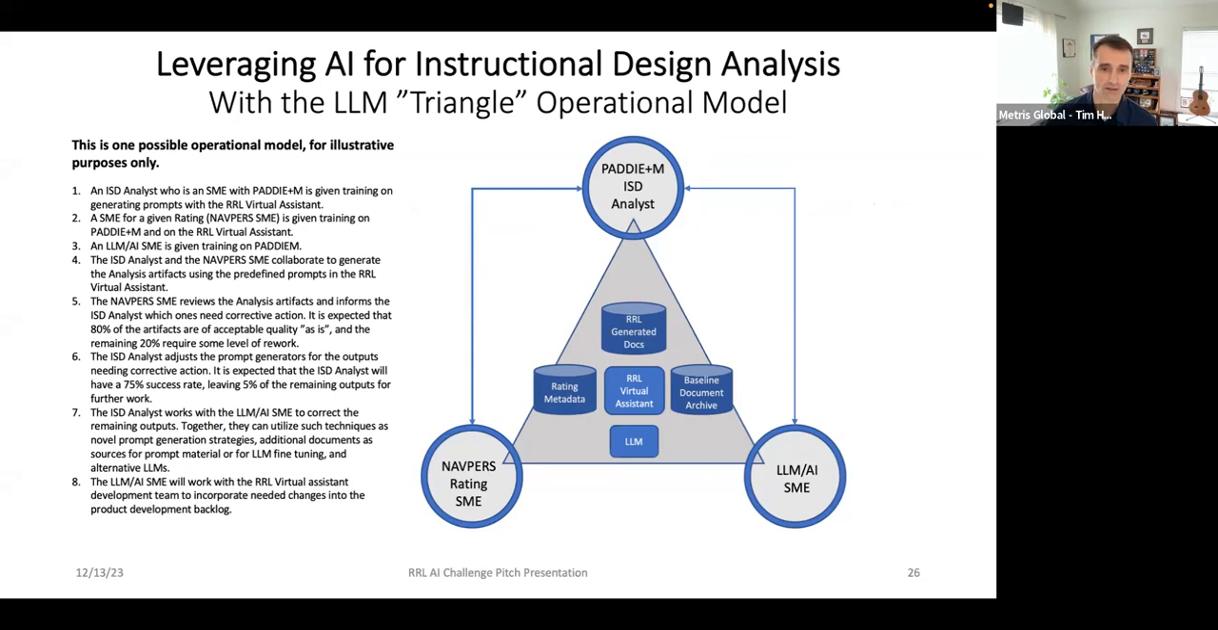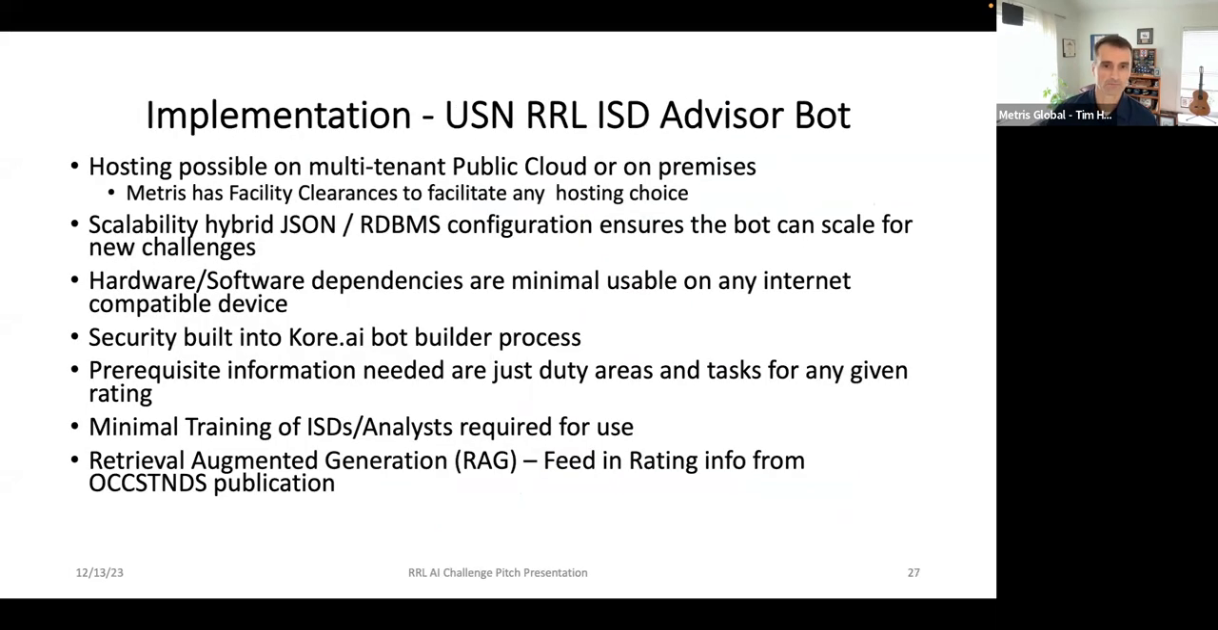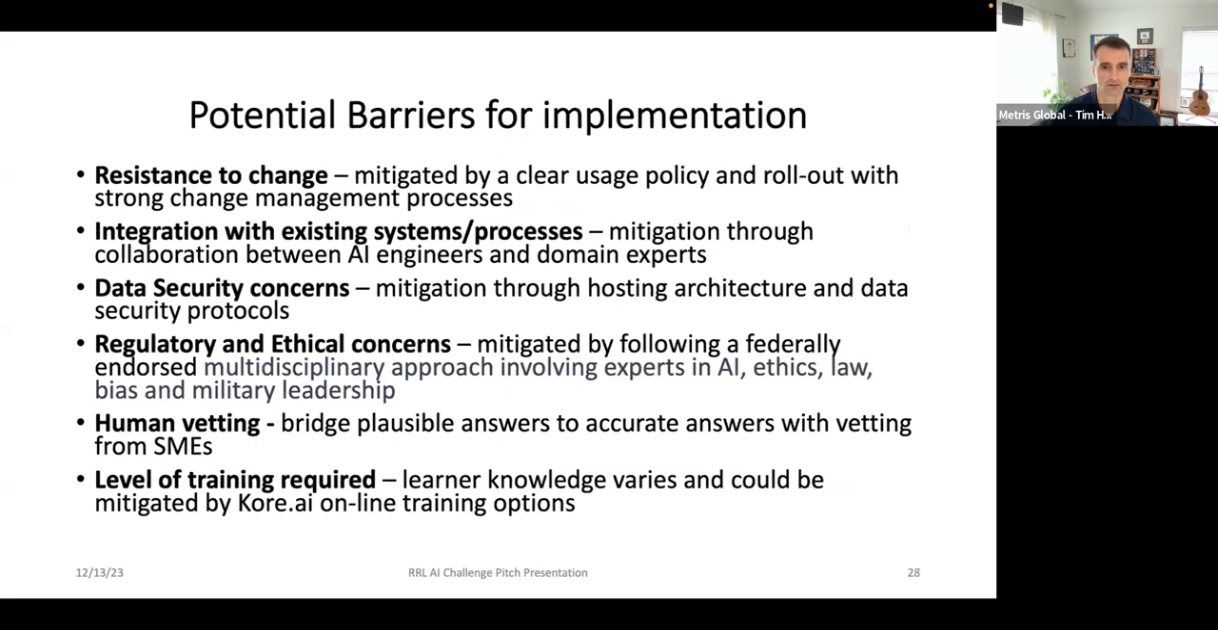And then the next slide just overviews our implementation. We've already covered a lot of this already in the presentation. The RAG is the one thing I would highlight, as well as being able to capitalize on a lot of the rating info that are in the NAVPERS occupational standards publication. Potential barriers, much like our predecessors, we feel like there are some logical ones. They all can be mitigated. And we really feel like when it comes to humans driving this process, there's a tremendous amount of collaboration, not only in change management, but in actually leveraging the technology.